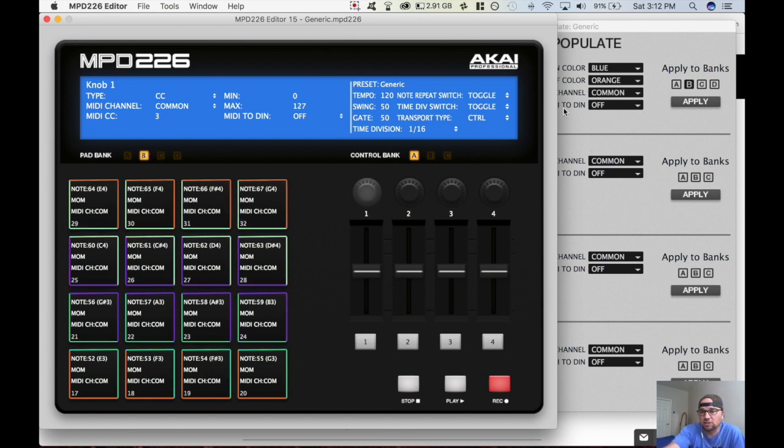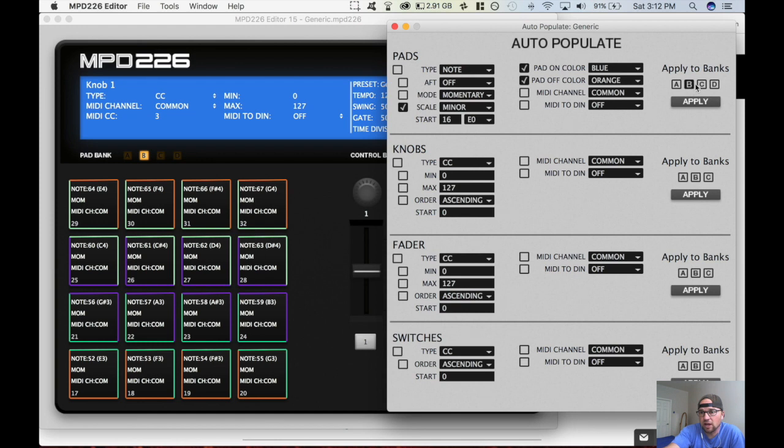So on B, I'm just gonna see if this works. I wanna make sure that B is highlighted and not A.